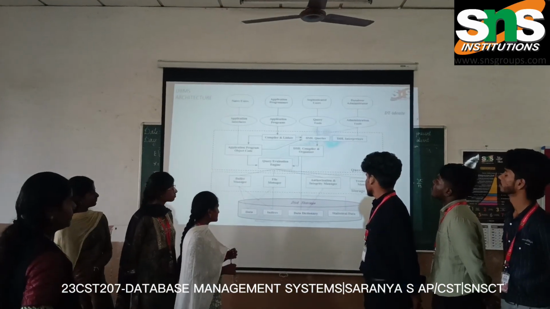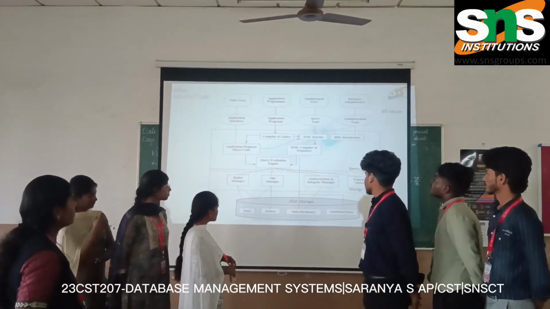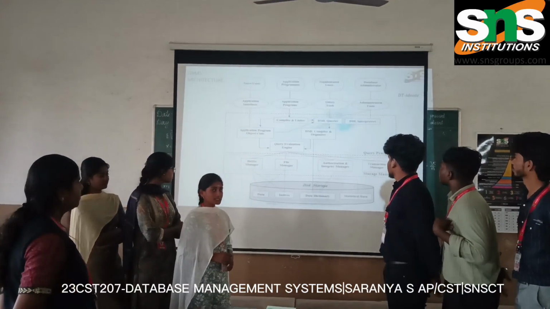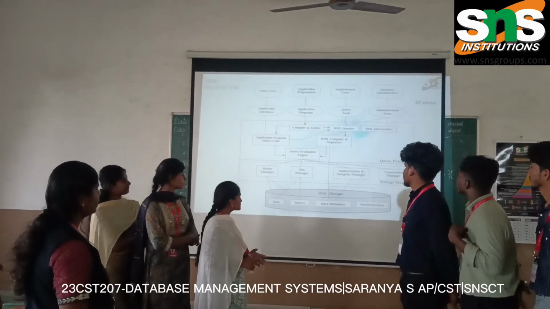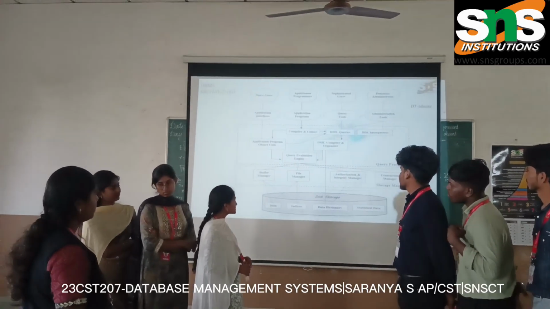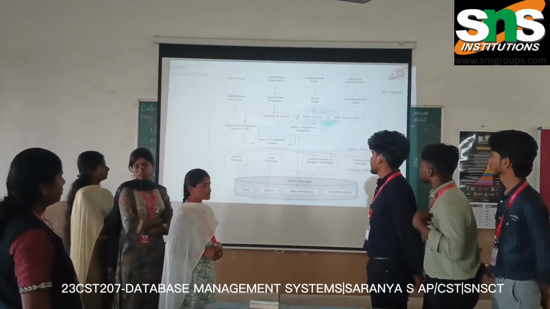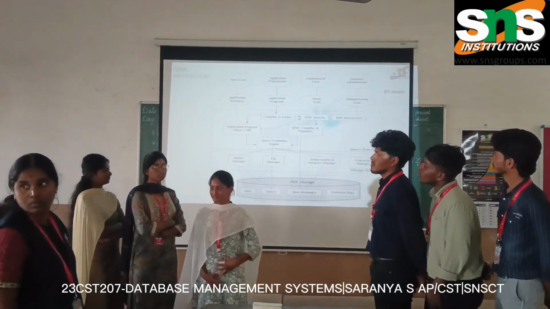The file manager manages files, pages, and records on a disk. So the purpose is to improve the efficiency of the physical storage. The authorization and integrity manager checks user access permissions. The transaction manager ensures ACID properties.